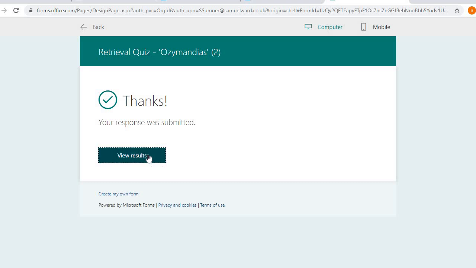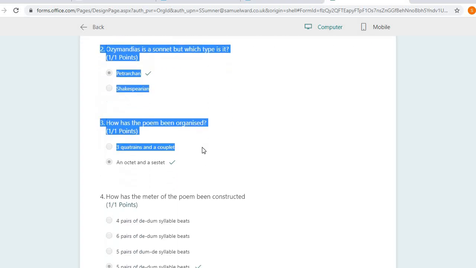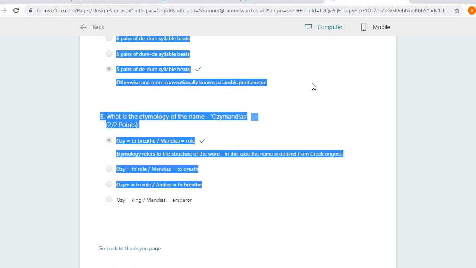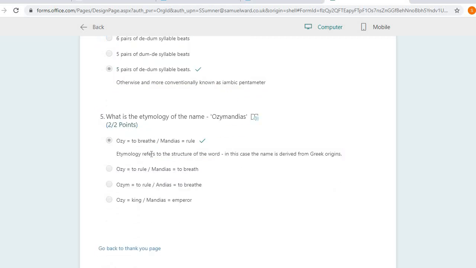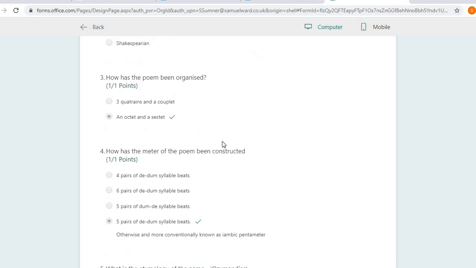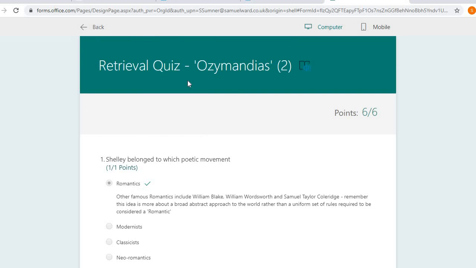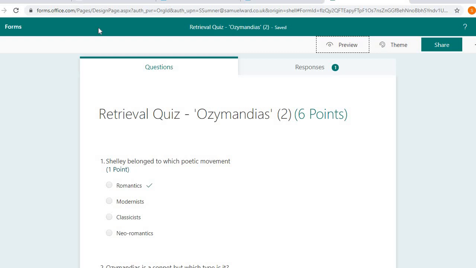Now, what I've done though is that each correct answer, or some of the correct answers, I'm able to attach additional information to, so it gives them some more developed ideas about the question. They're kind of, I suppose, like an Easter egg academically, just giving them some additional extra points. So, for example, if they get this one right, they get some extra definition about the word etymology. Here we're just referencing the five pairs of di-dum syllable beats, conventionally known as iambic pentameter. Over here, some more detailed information about the Romantics. So I think this is just a useful tool for pupils in terms of giving that bit of extra information, and it's a very easy thing to do.